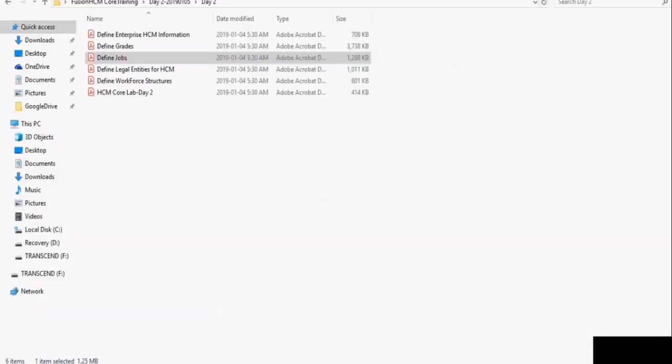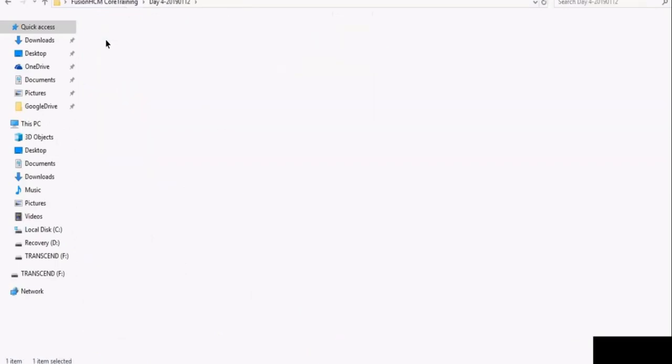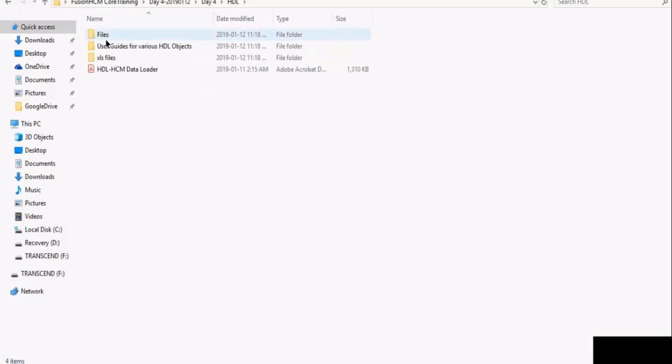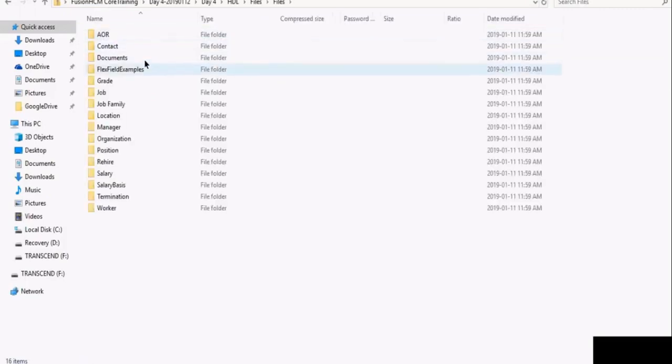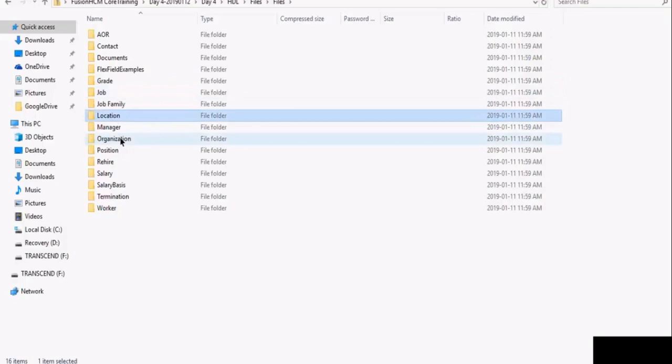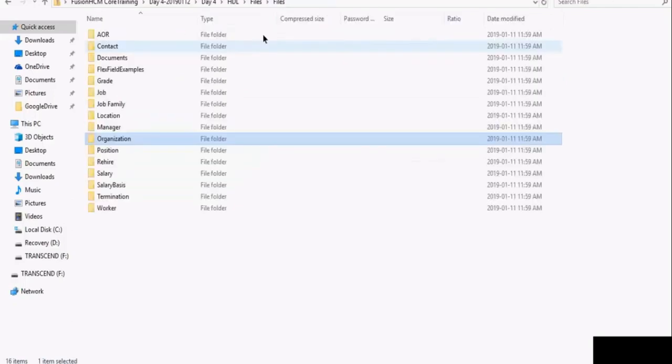So if you have received the day 4 session material, in day 4, if you go into this HDL file, you will see the foundation data. We have a template for grade, a template for jobs, location, organization which is the department. So we can load all of them.